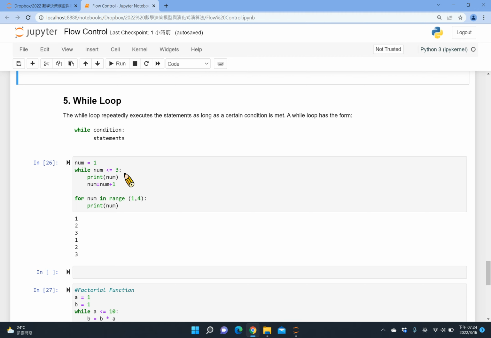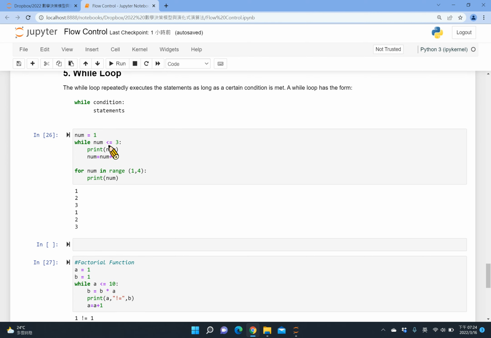The second type of loop is called the while loop. The while loop is a little bit different. First, we compare the for loop, what we just learned, to the while loop. With the while loop, you also need to create a variable to control the loop. But usually, we set up the value of the control variable outside the loop.